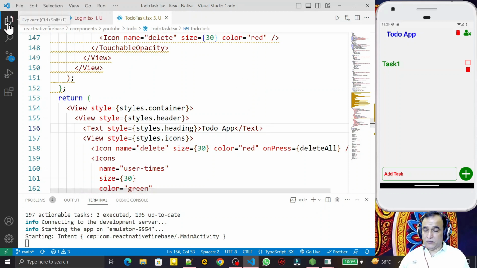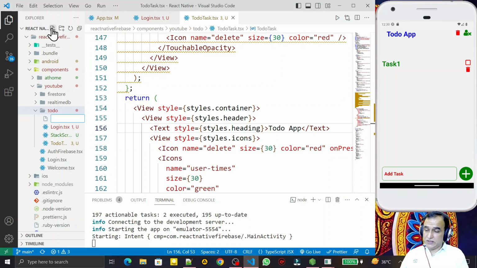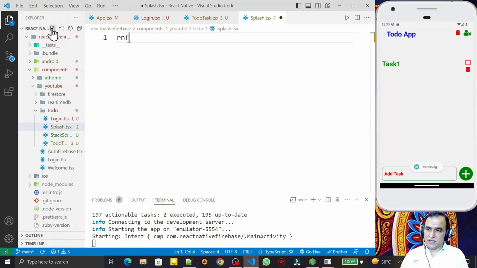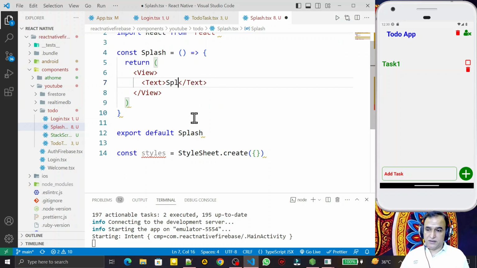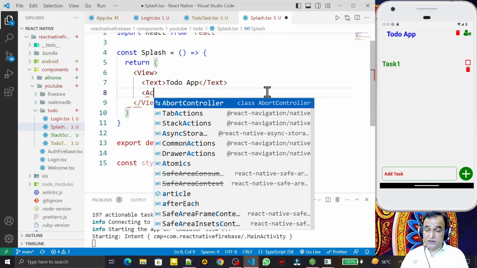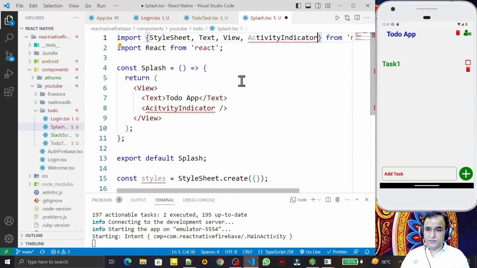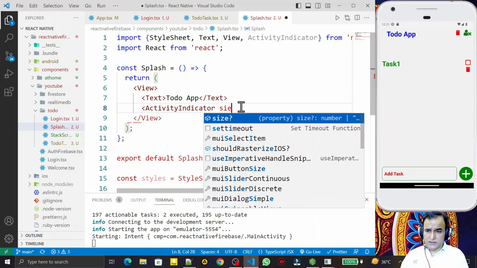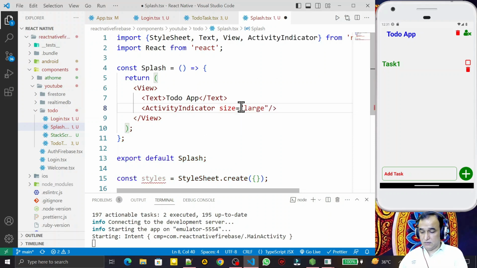For that, we create one new screen here in the ToDo directory. I create one more activity, or one screen, and I call it splash.tsx. Remember, I type rnfes. This is my splash screen. In this splash screen, I write ToDo app like this, and here I add an activity indicator, and we import it. Save this. I set the size of this to large, and I save this.